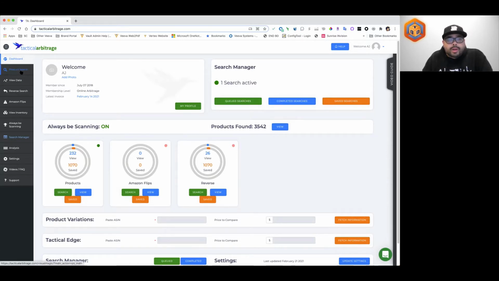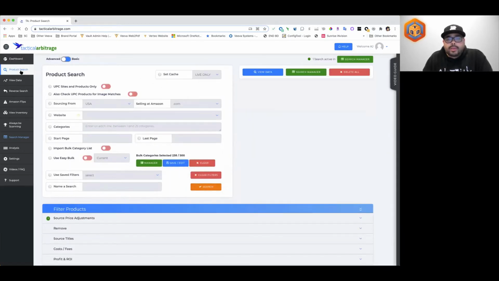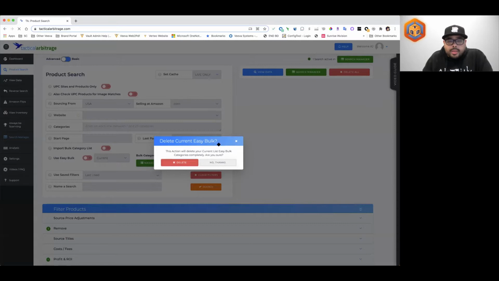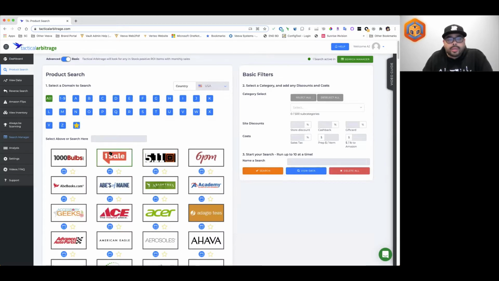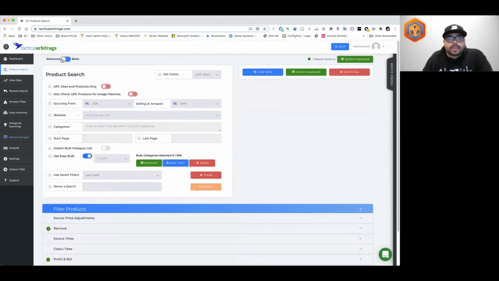So we're going to come over here to the product search tab. And as we do that, this screen may look different from what you're seeing. So what you actually need to do is switch this toggle up here from basic, which is probably what you're seeing, to advanced. And this is typically the screen that we work on.